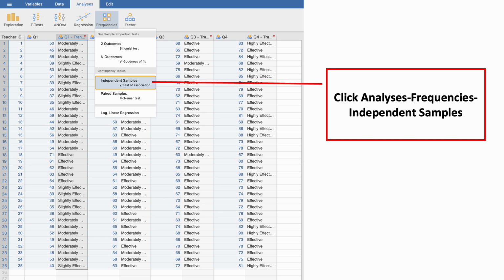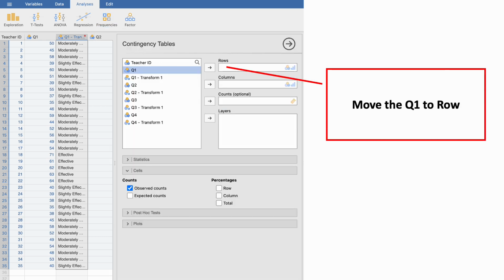From the list of options, we go to Frequencies and then select Independent Samples. This feature allows us to examine how different groups compare based on our transformed data. First, we move the variable Q1 to the row box. This tells Jamovi that we want to analyze the frequency distribution of Q1 data across different categories or groups. By placing Q1 in the row field, we'll be able to see how the values are distributed and how often each value appears within the dataset.